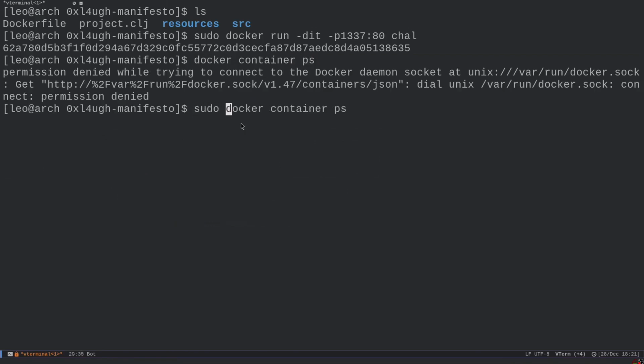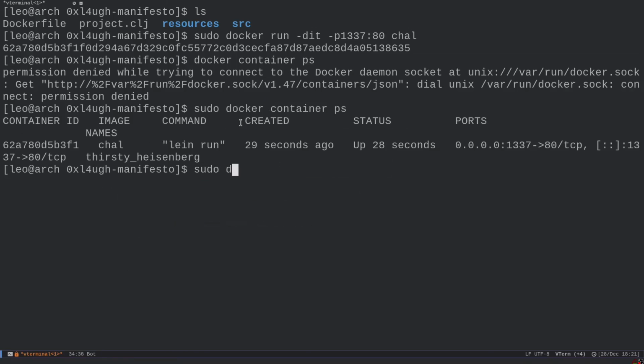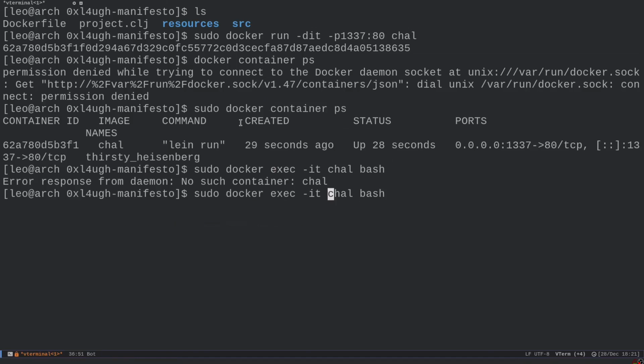So actually I need sudo for this. Then I'm going to need to execute a command. So I'm going to execute the bash command within the challenge container. I think it's called, no, I didn't give it a name. I did not give it a name. So I'm just going to use it here.